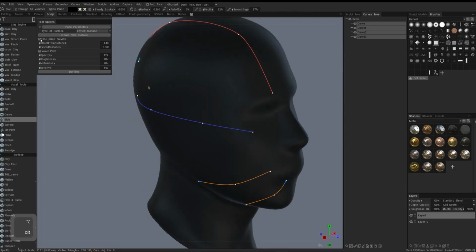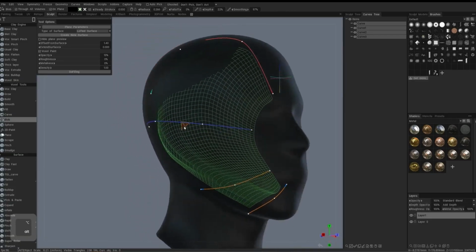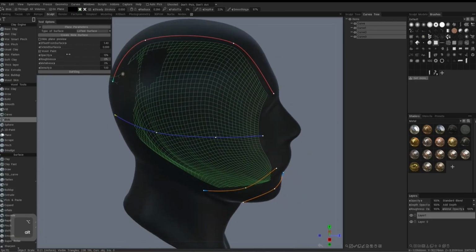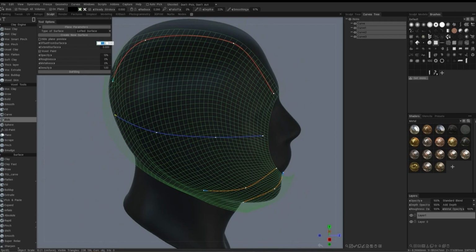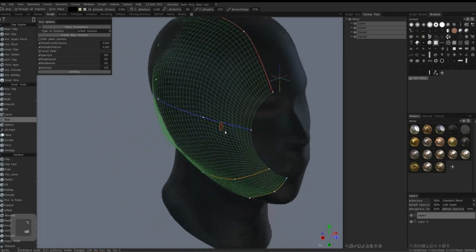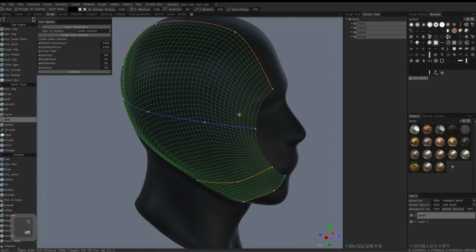And right now I have the hide preview. When I unhide it, you can see this is our curve, the surface has been created. There is an offset already there. I had it from previous tests. I need to put it to zero. So I have this curve hugging the face. And now this is our on plane.